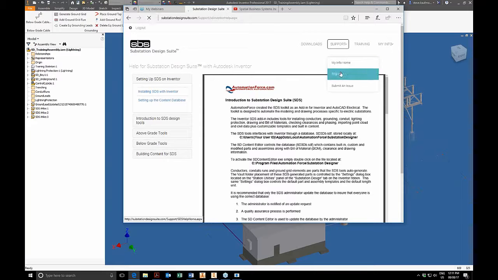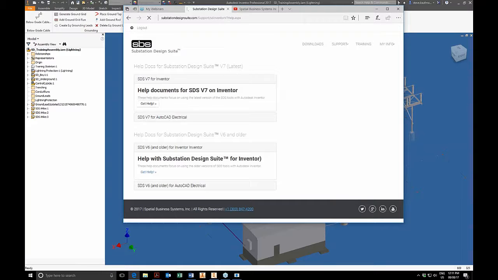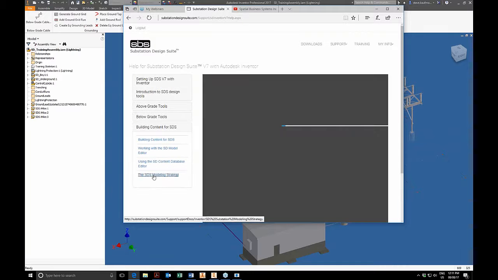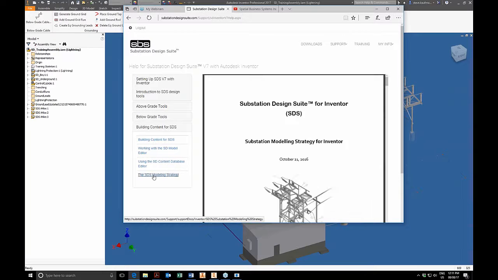There are some help files here to help you get through on the Substation Design Suite. And then here we talk about a substation modeling strategy. It's one thing to just start to model in Inventor, but you must have a good strategy to have a robust model in a successful substation. And this is what we're trying to do here.